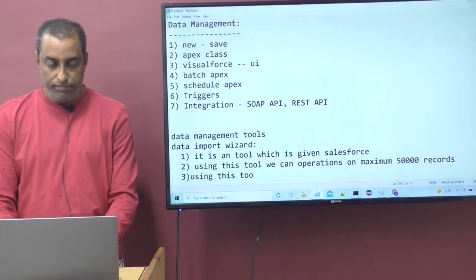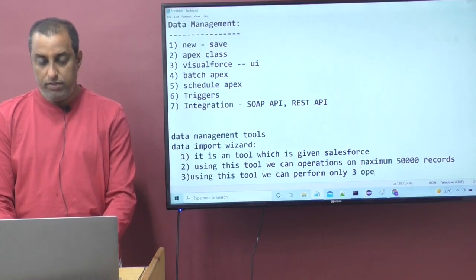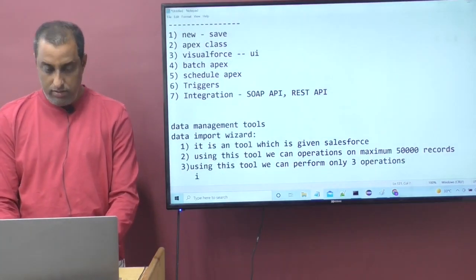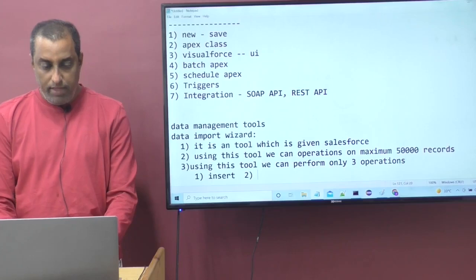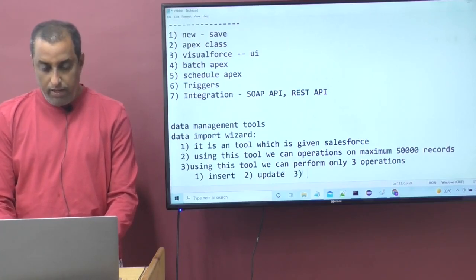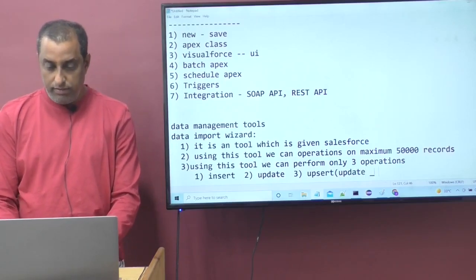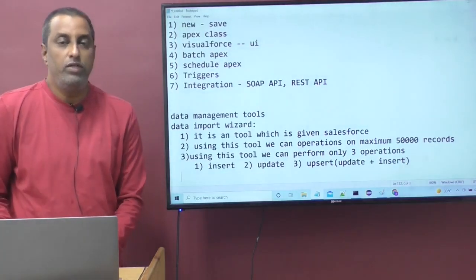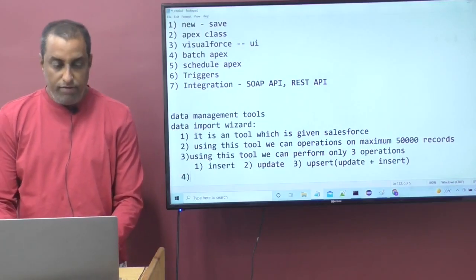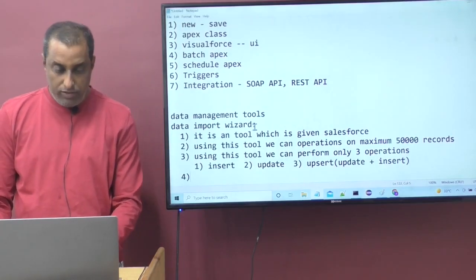The second point with respect to data import wizard is, using this tool we can perform only 3 operations. The first operation is insert, the second operation is update, and the third operation is upsert. Upsert means update plus insert. So only 3 operations we can perform by using data import wizard.